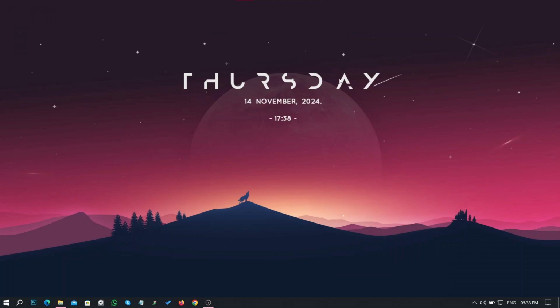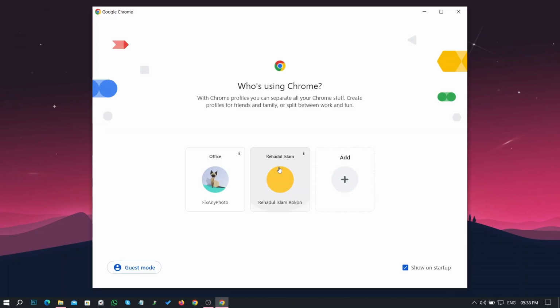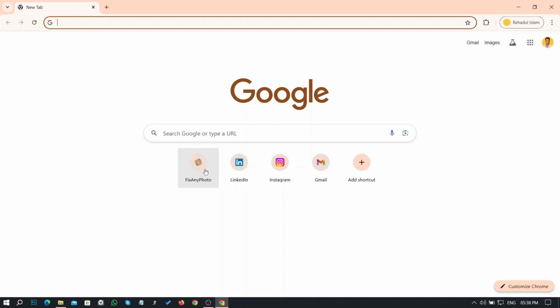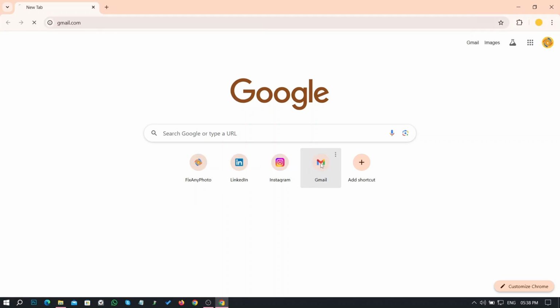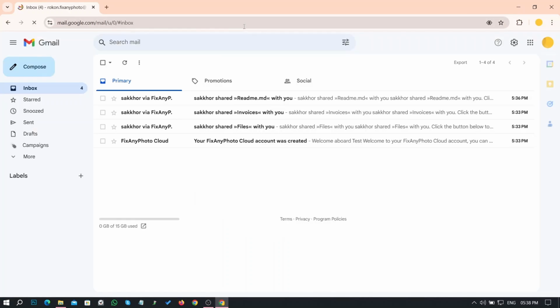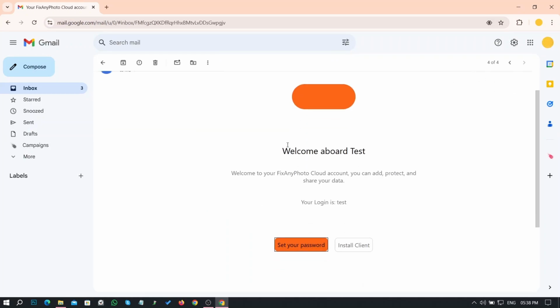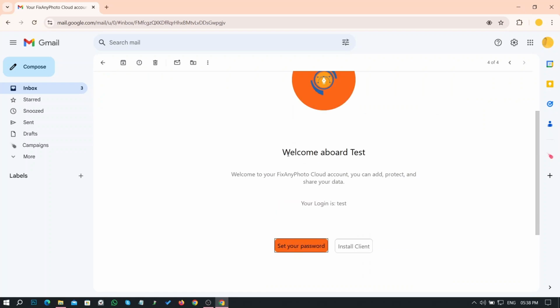Today, I'll guide you through setting up your FixAnyPhoto Cloud account. First, open your preferred browser and go to your email inbox. If you're using Gmail, go to gmail.com. Look for an email from FixAnyPhoto Cloud. Once you find it, open it up.